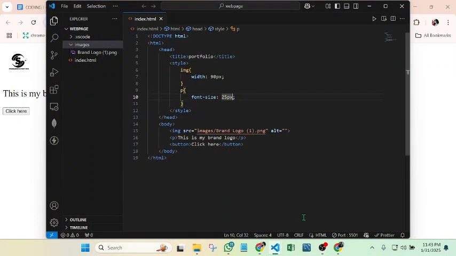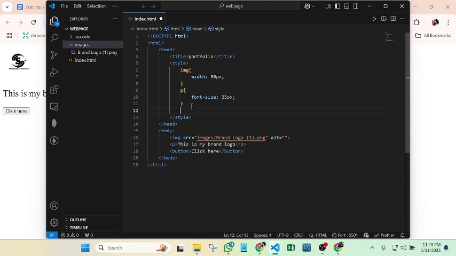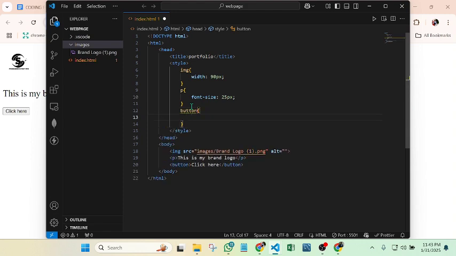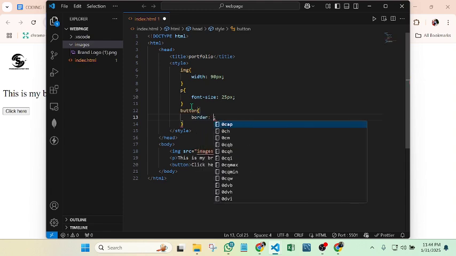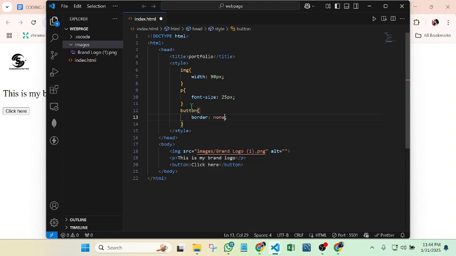Alright, so I want to design the button. I want to style the button too. I don't like the way this button looks, so let's try and style it. To style the button, we are going to target the button element by writing button followed by curly brackets. So what are the things we want to style on the button? Already you can see a kind of tiny border around it, so we want to remove that border by saying border should be equal to none. Save it and you're going to see the border is gone.